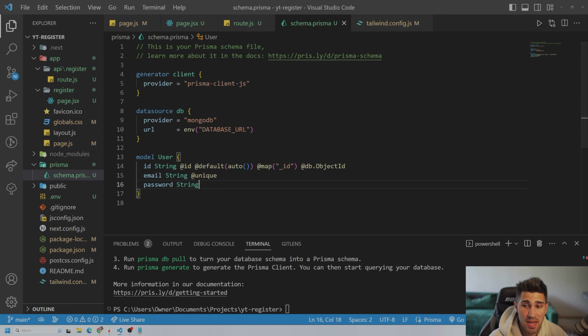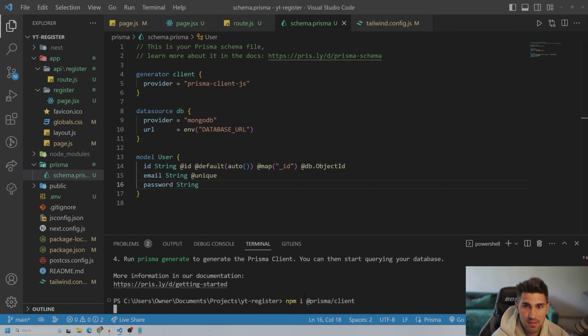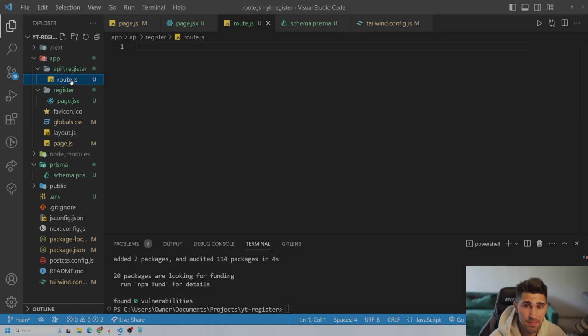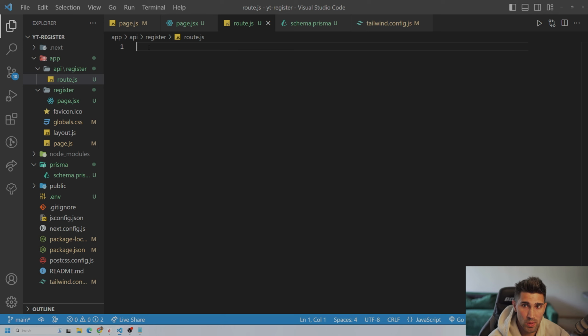After that, I want to install that one package I was trying to earlier. It's going to be npm install @prisma/client. This is going to allow us to use methods from Prisma, so we can create the user inside of the database. To do that, we are going to go inside of our API endpoint of the register route. And inside of the route, we are going to first initialize Prisma.